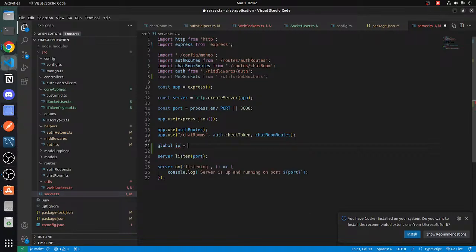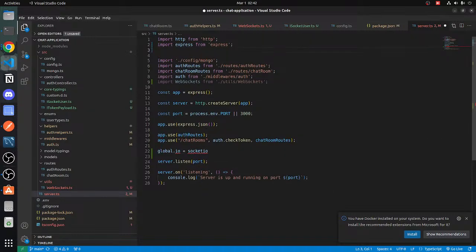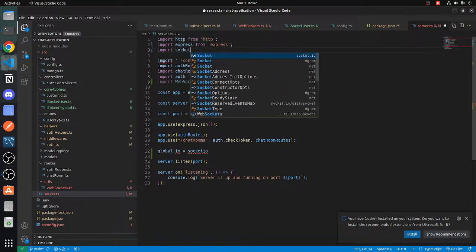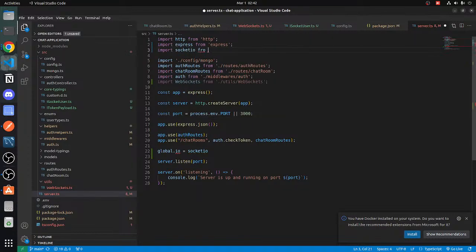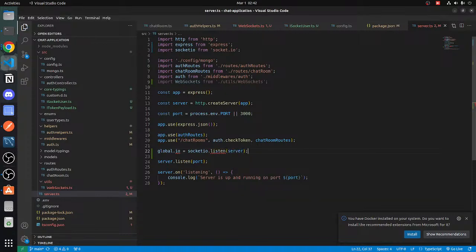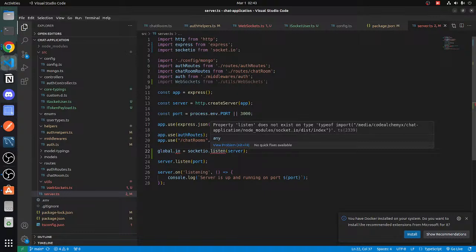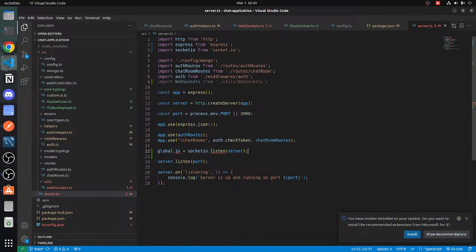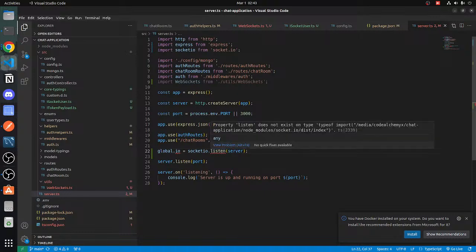Global.io is socket.io. Okay, I have to also import socket.io. Import socket.io from socket.io. And then listen to server. So socket.io dot listen, in type of import there.